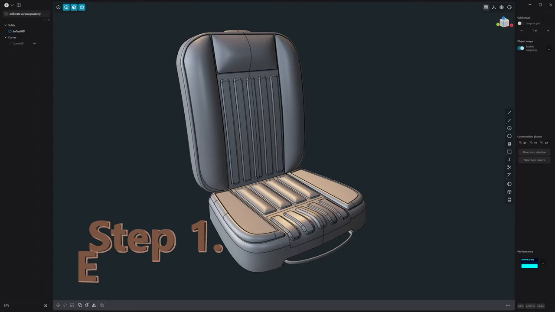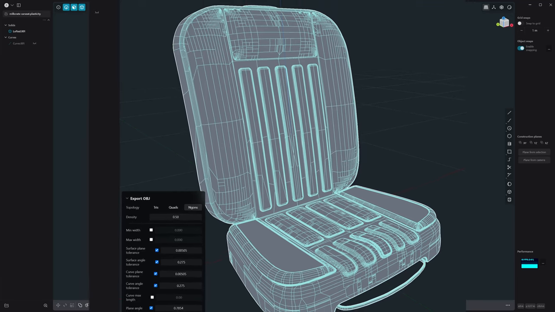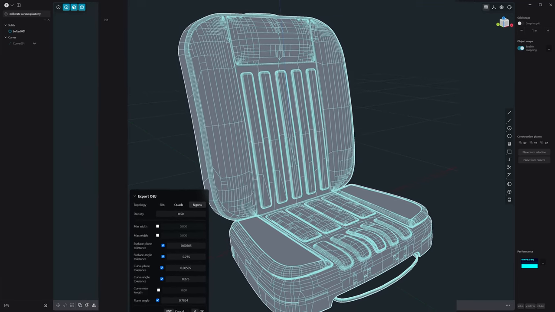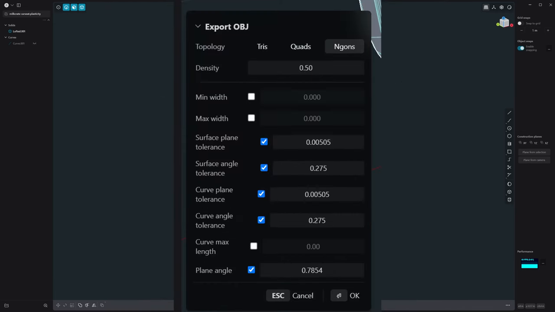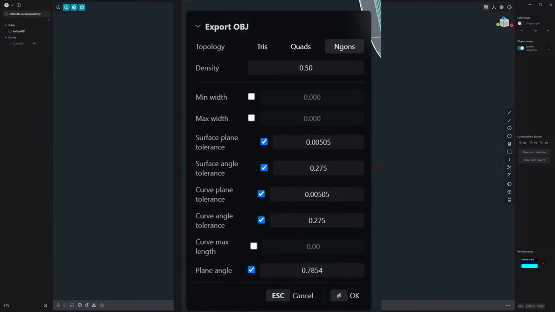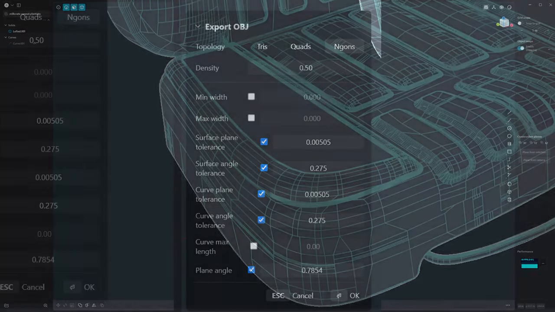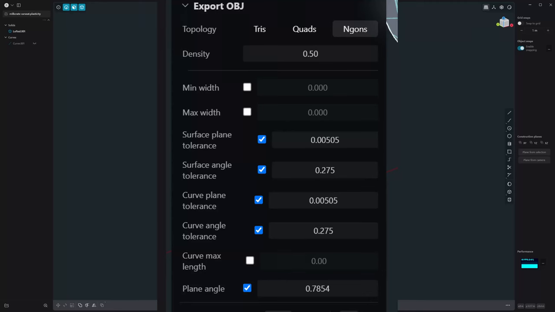Step 1. Export your model as an OBJ file. You won't need to crank it up to full details, as we will be remeshing the model at some point anyway. Just make sure you export the mesh as an Ngon based mesh, and also ensure that you've got all of the curves and form you will need for the model you're making. The default settings in most cases should be fine. These steps will make your life a little bit easier in the next step.